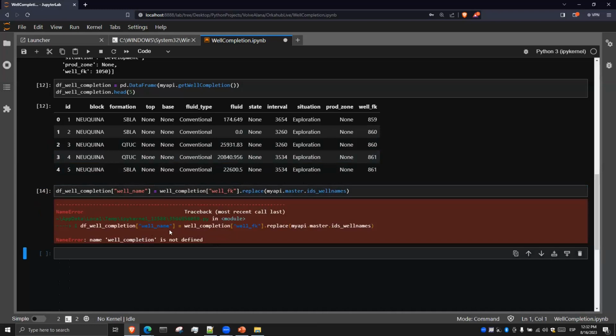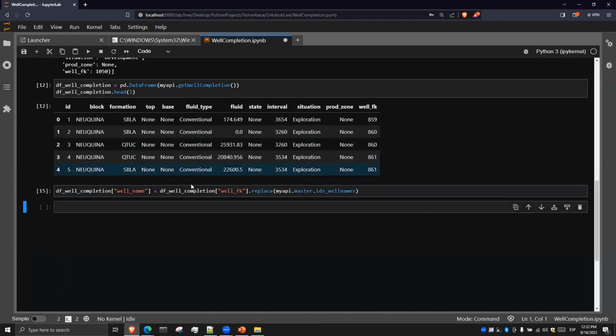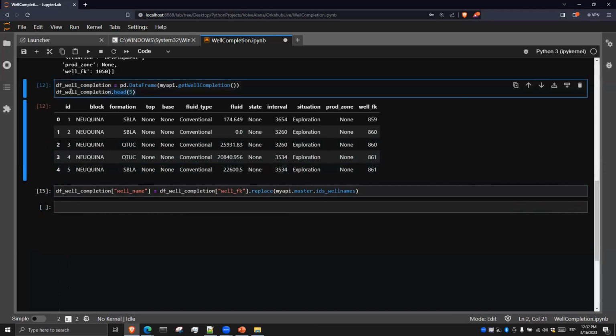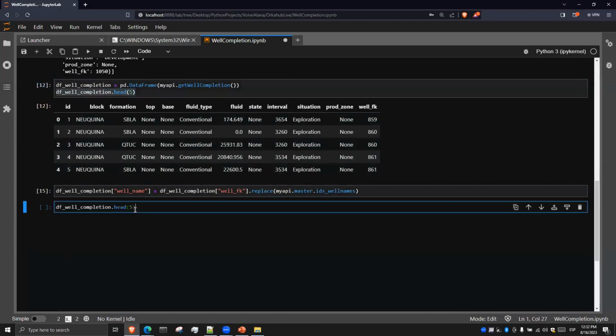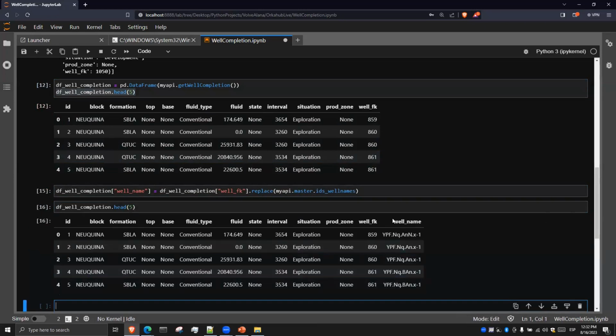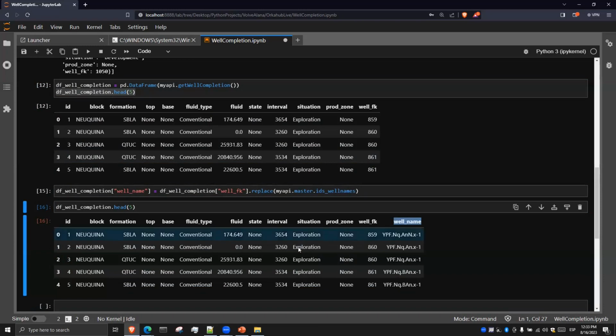Well completion is not defined. Yes, I forgot to run the df_well_completion. Let us print once again this data frame, and we have the corresponding well name. Excellent, excellent. Looks quite promising.